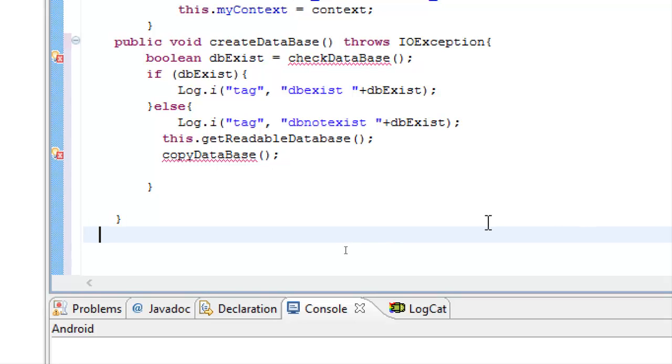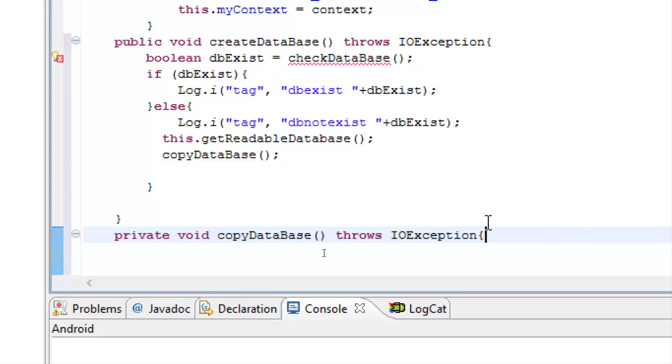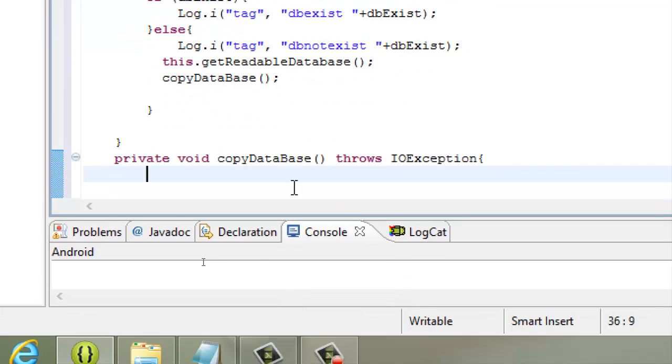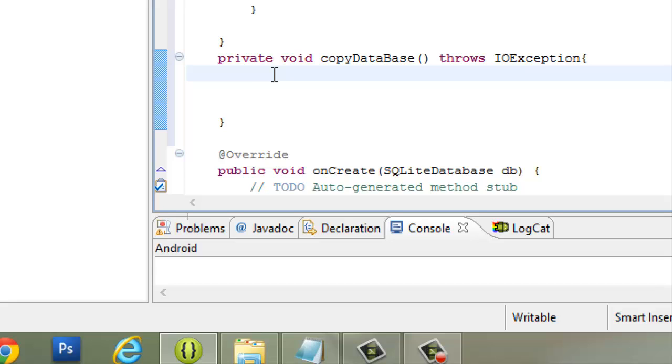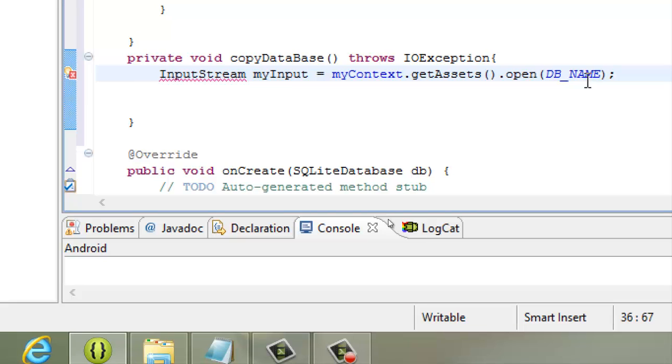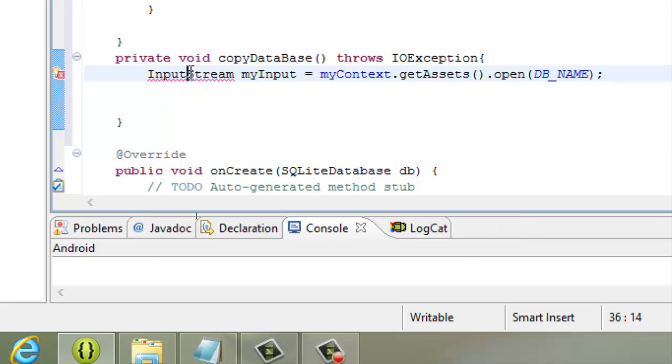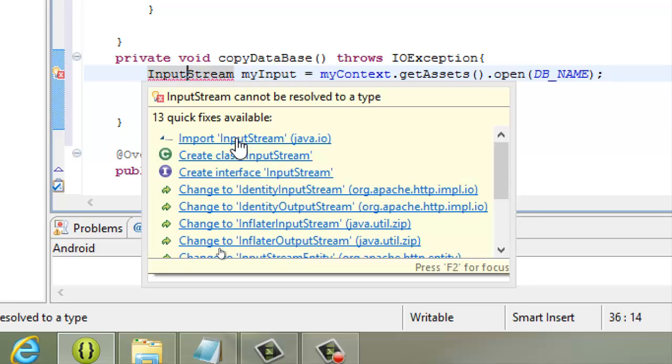So now we have to make the checkDatabase method and the copyDatabase method. Down here we will make our new void copyDatabase throws IOException, click enter, and here we will write the code for our database. How to copy our database. First we use an InputStream. We will name it myInput and it will be equal to myContext.getAssets().open, the database name. You have to import InputStream.